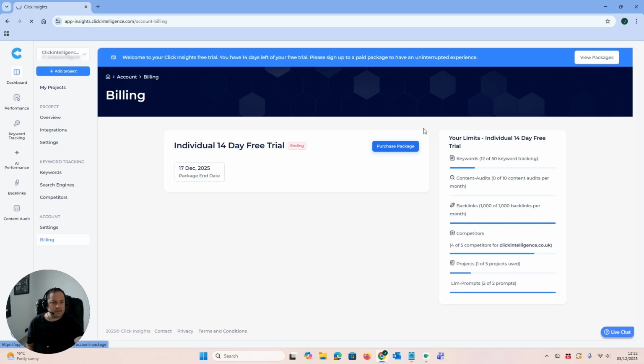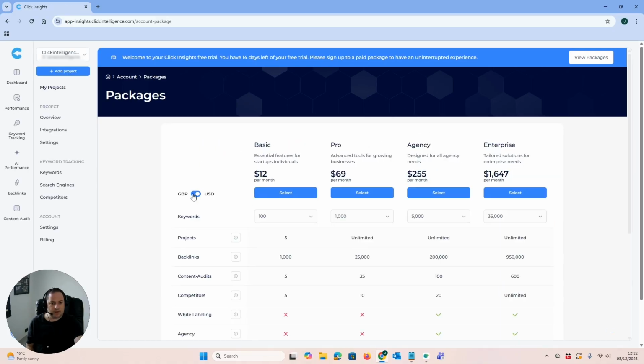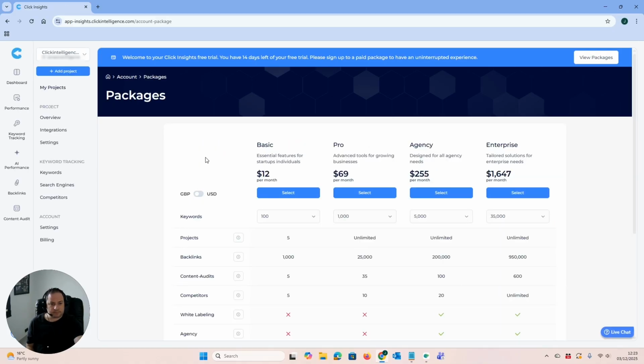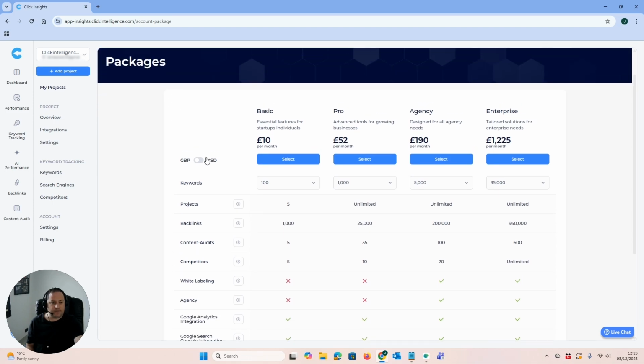Let's have a look at packages. So we can click on purchase packages, put it into sterling. And essentially we've got 4 core levels. We've got basic, pro, agency, enterprise. The basic starts at £10 a month. And essentially you get 100 keywords for that. It goes up to 750 for £41.